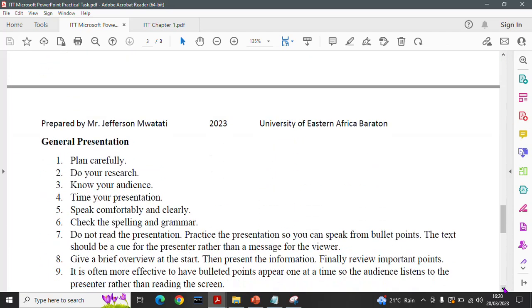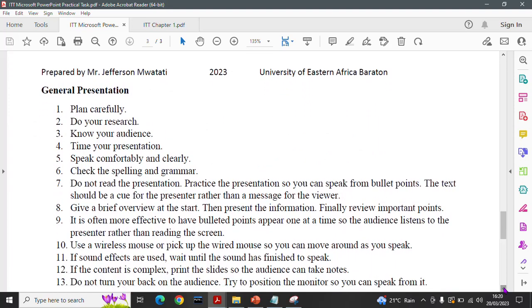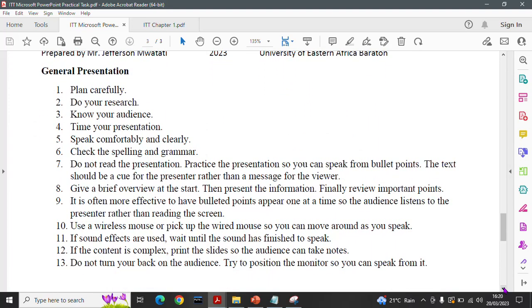Then lastly, we have general presentation skills. You need to plan carefully. When you're having a presentation, plan carefully. Do your research in advance. Ensure you understand the concepts of what you're supposed to present. Know your audience also. It's very important. Time your presentation. If you're going for 20 minutes or 40 minutes, always time it so that you are sure to capture everything that you're required within the time.